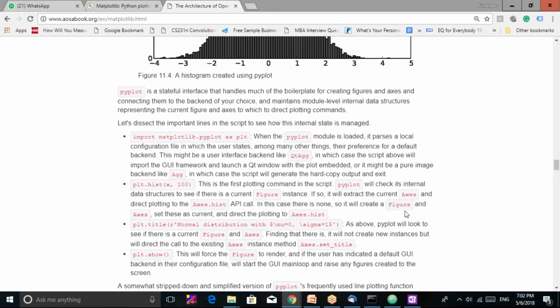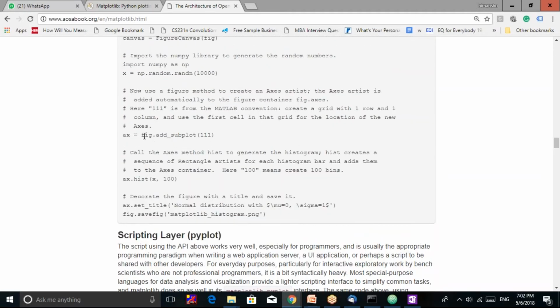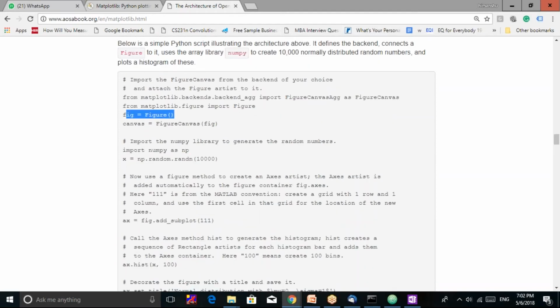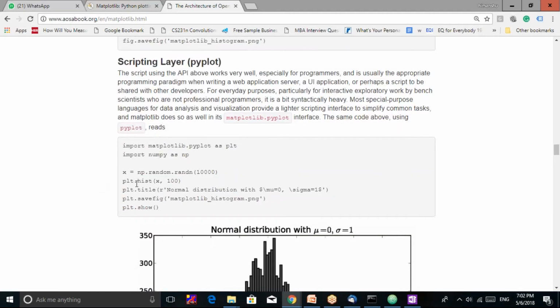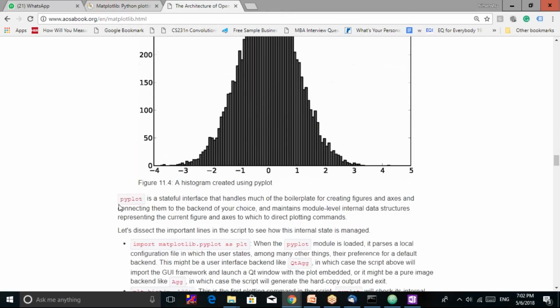So it will create a figure first of all. Meaning this line, the way we did here, fig is equal to figure. Okay. So this is all. We are not calling it explicitly now. Simply plt.hist will call it at the backend if there is no figure already existing.